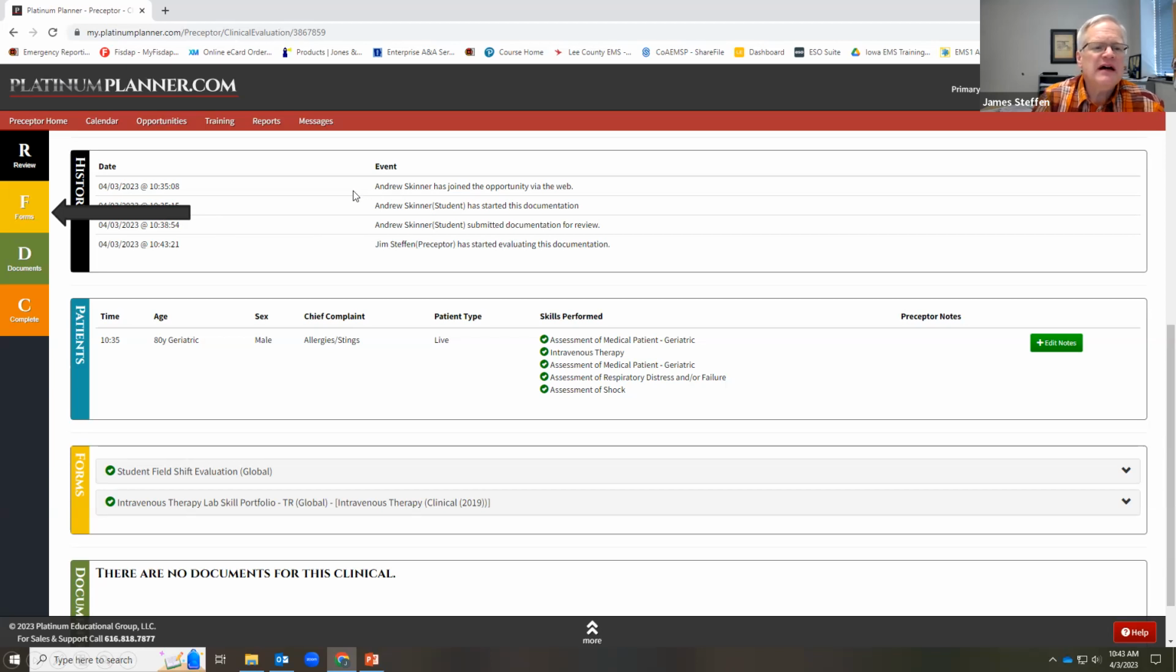So this is a log of who's accessed this. These are the patients, okay? Under this tab, Andrew, which was me because I did this for him, said we saw one 80-year-old patient, male, had an allergic reaction, a live patient. This is the skills that he said he did. I put assessment of medical patient geriatric twice, but not important.